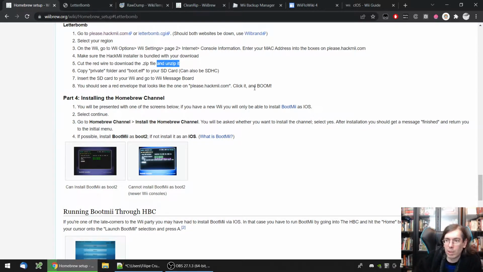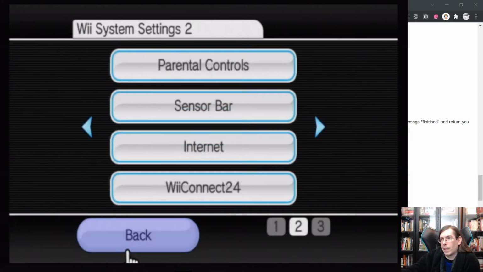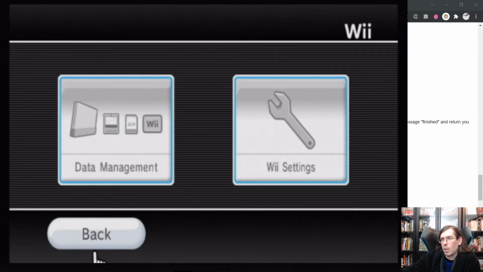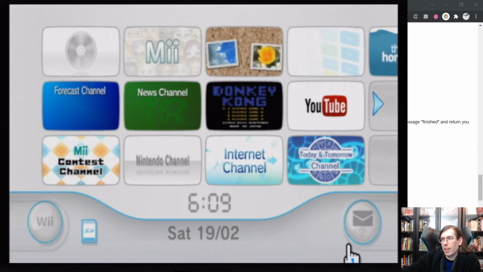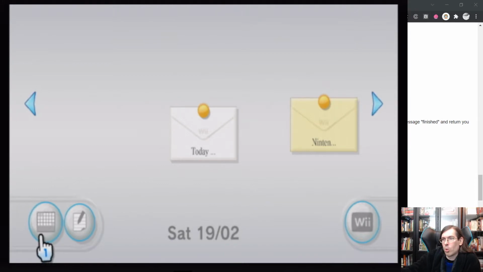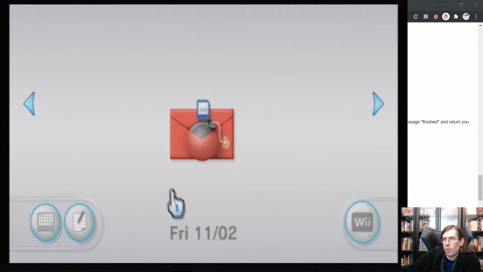I'm going to show you what the image looks like, because I still have that image around. Why isn't this working? Here we go. Back. So you go to the message board, and it usually has a message for the day that you downloaded the thing. It looks like this.